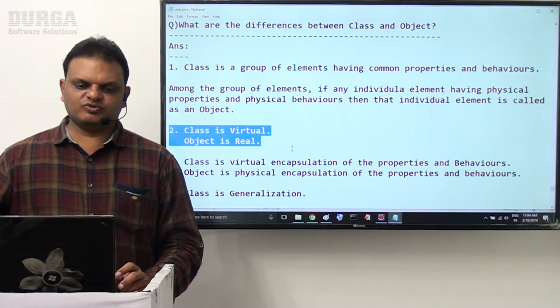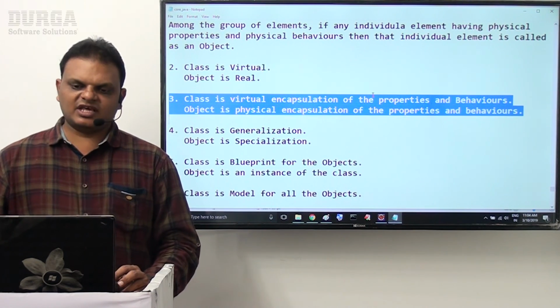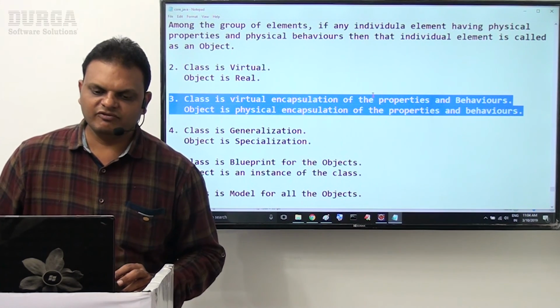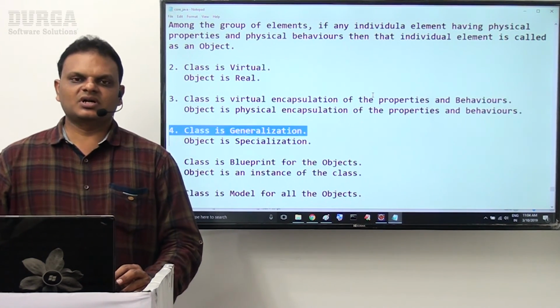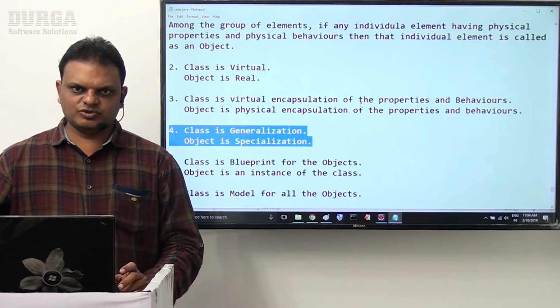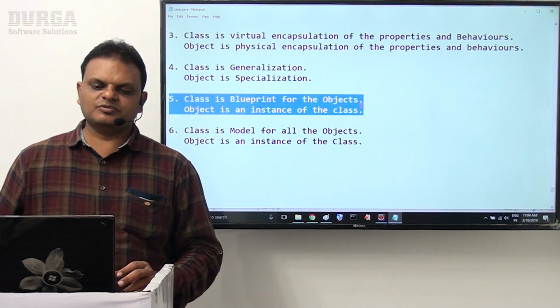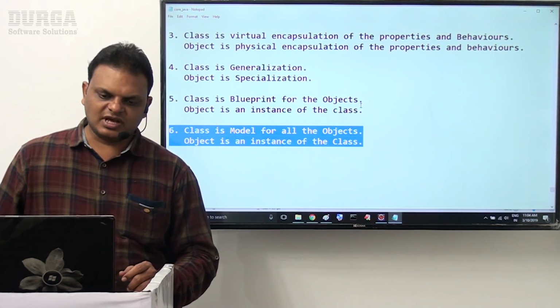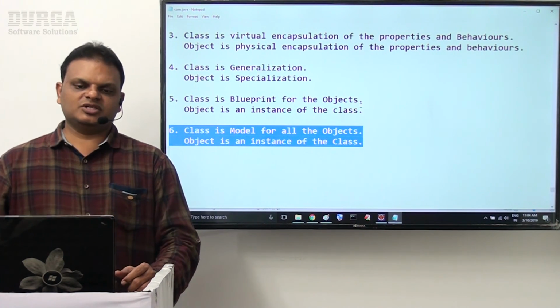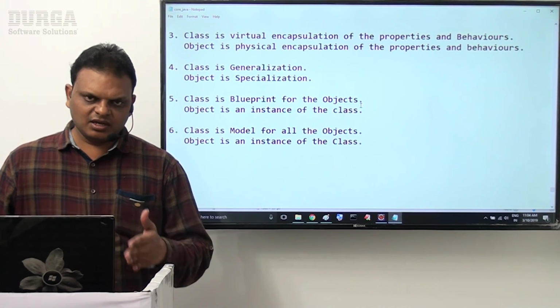Next one, class is virtual, whereas object is real. Class is the virtual encapsulation of the properties and behaviors, whereas the object is the physical encapsulation of the properties and behaviors. Class is generalization, whereas object is specialization. Class is a blueprint for all the objects, and object is an instance of the respective class. Class is a model for objects, whereas object is an instance of the respective class. These are exactly the differences between class and object.